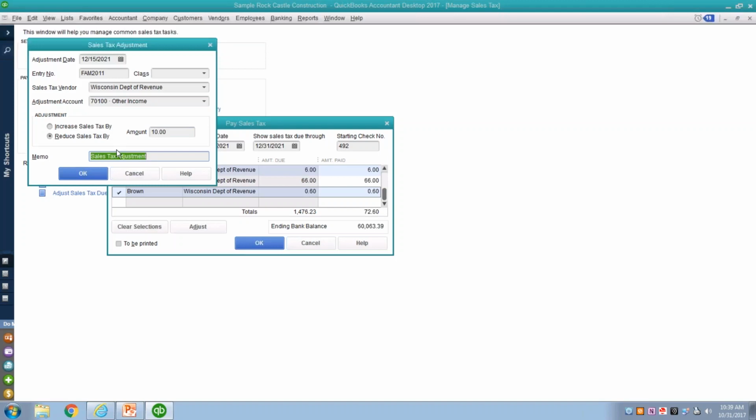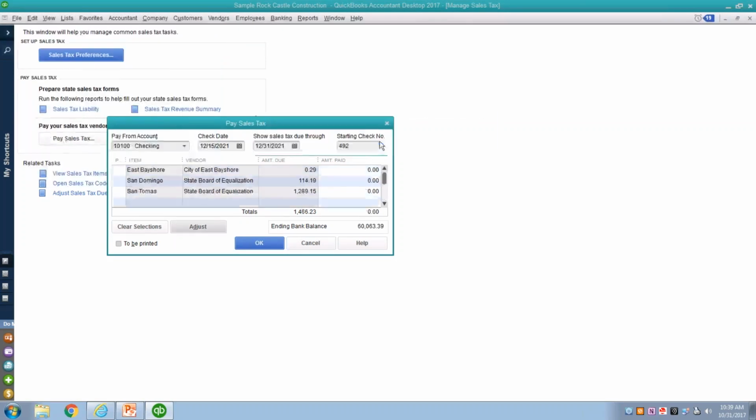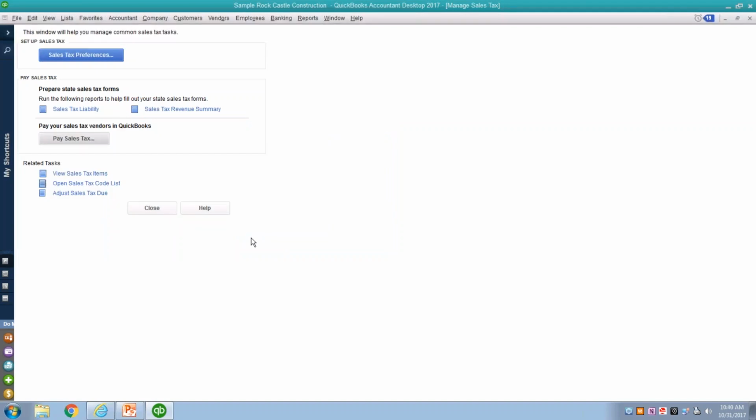Or maybe you have use tax that you need to pay. If you have use tax, you can increase your sales tax by your use tax amount. So now it's going to reset my amounts for my Wisconsin Department of Revenue. And now I should have another item for a minus $10, and it's going to know this is the amount I paid online. And I can say, okay, put in EFT because I have to pay this online through the Wisconsin My Tax account, and click OK, and it's going to post that to my check register.